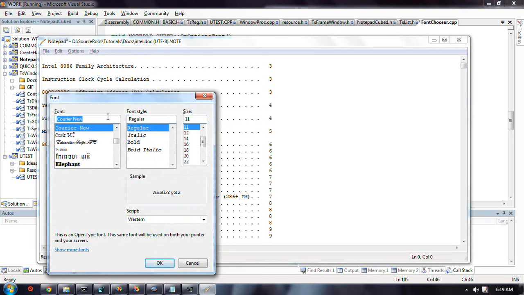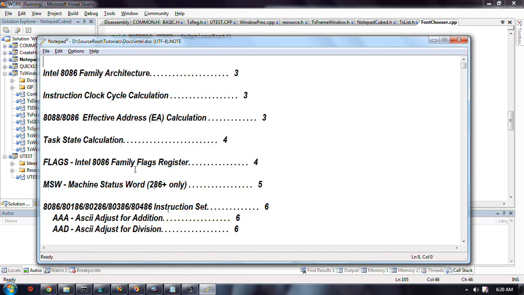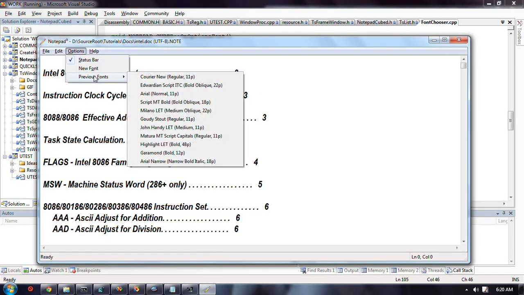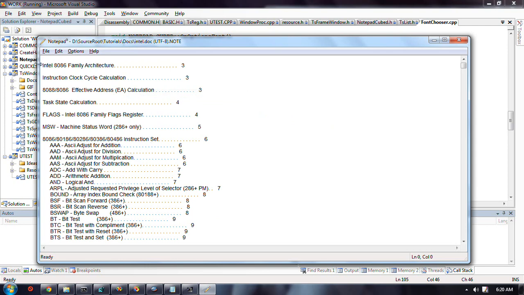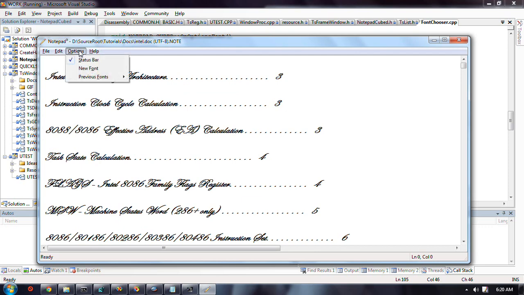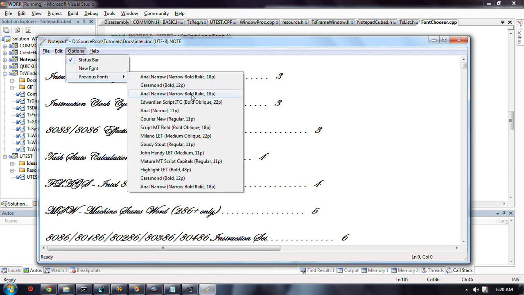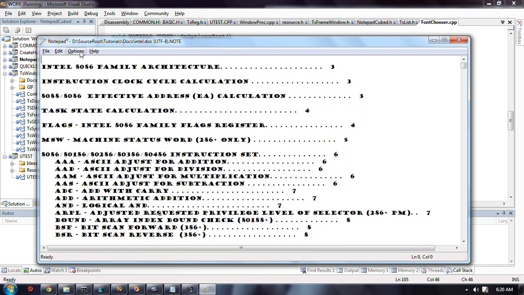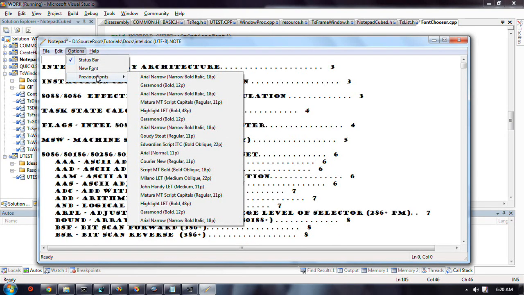We take Arial again. But I wanted bold, italic, and 18. Now I should have two Arials in my thing. See, they're not the same. Oops. And this one. Whoops. Uh-oh, now it's gotten out of sync. Oh dear, dear.